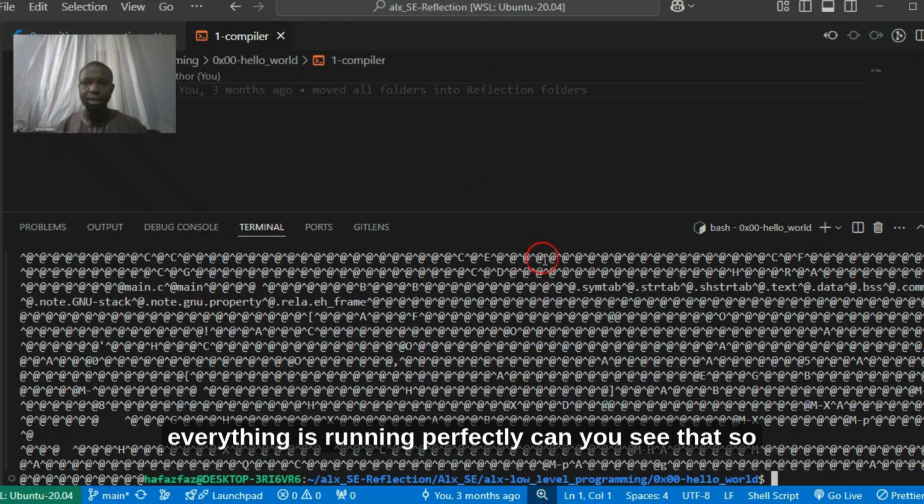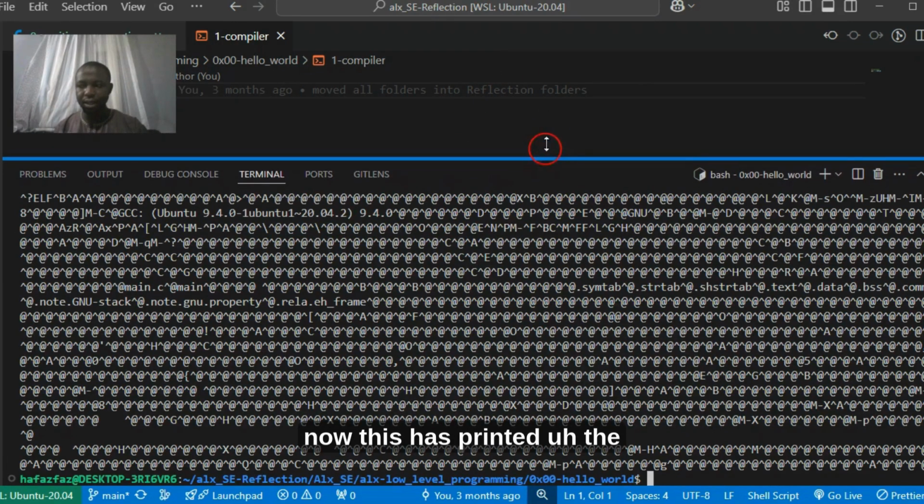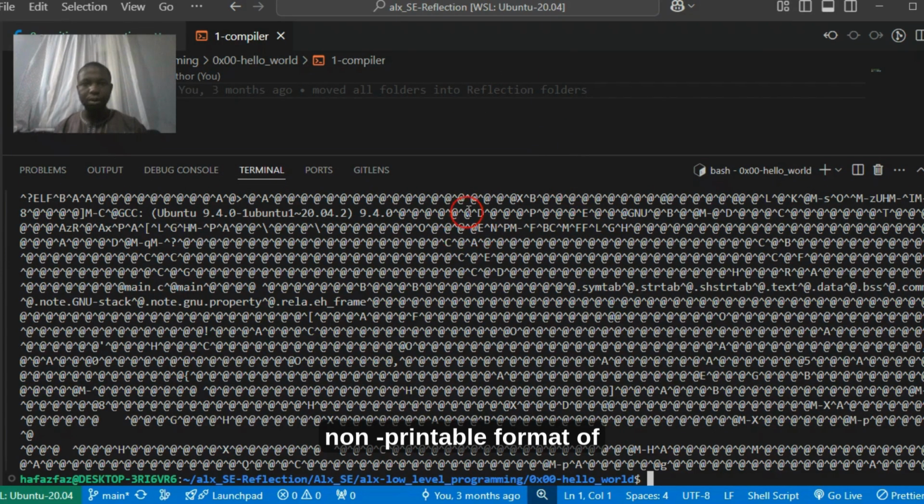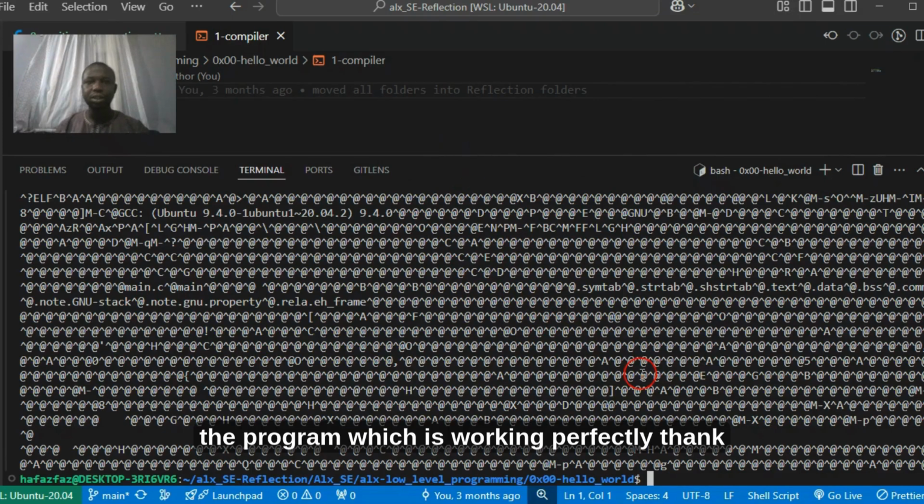Can you see that? Now this has printed the non-printable format of the program, which is working perfectly.